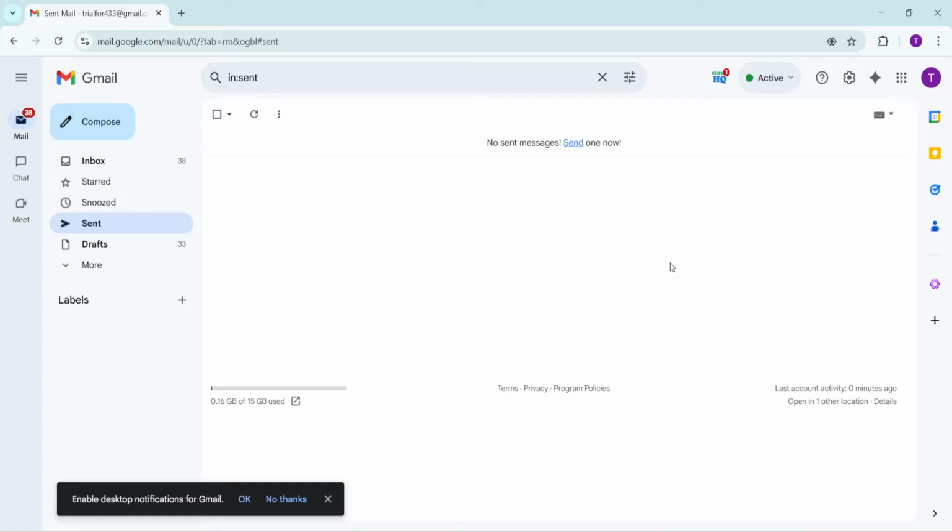And there you have it. Checking your sent messages in Gmail is a straightforward process that can be accomplished in just a few clicks. By familiarizing yourself with this simple navigation path, from opening Gmail to clicking on the sent folder, you'll never be left guessing about your past communications again. This is one of the basic yet powerful features of Gmail that helps keep you organized and informed.